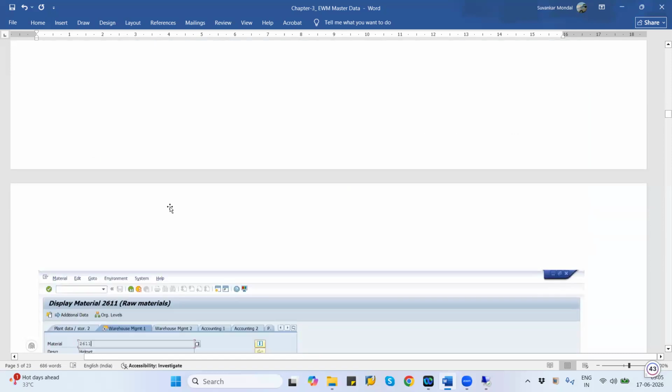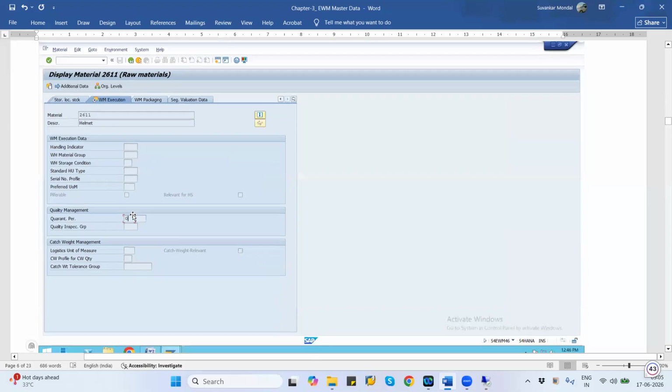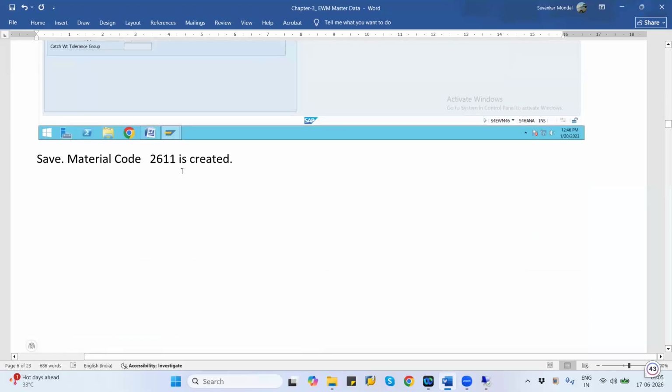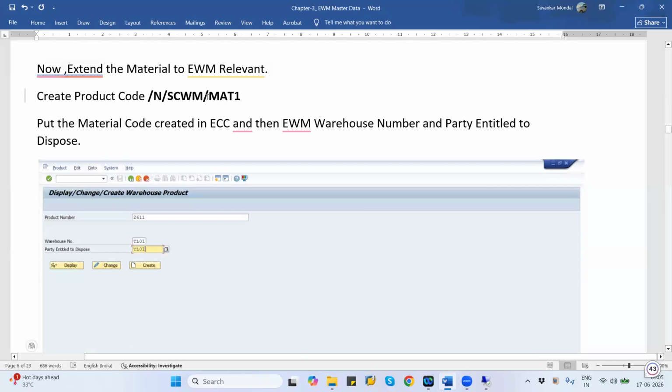Normal way you create a material master, description, everything you specify, and save the material code. So once the material code is created using MM01, then you have to go to the MAT1 transaction code, /SCWM/MAT1. Here you have to specify the product master and warehouse number.